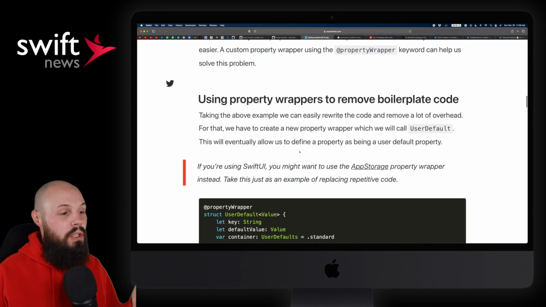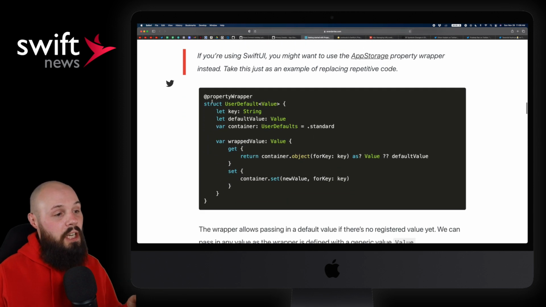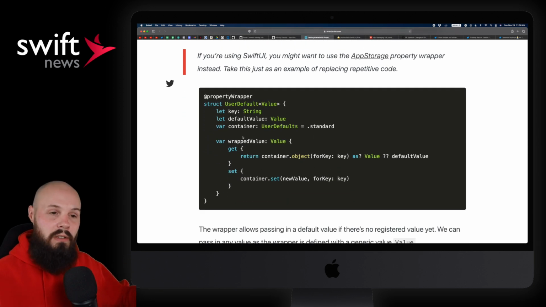Well, this talks about how you can write your own property wrapper, and here's the implementation of the property wrapper. Again, I know I'm going kind of quick. This is just the overview.